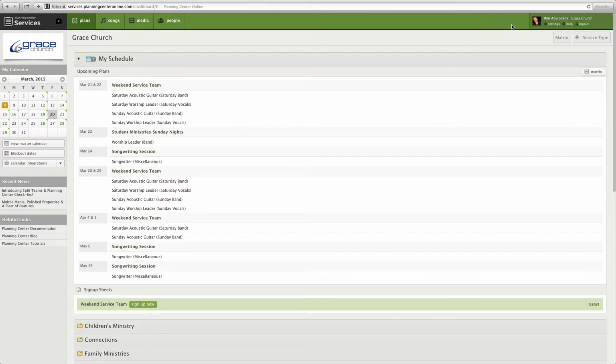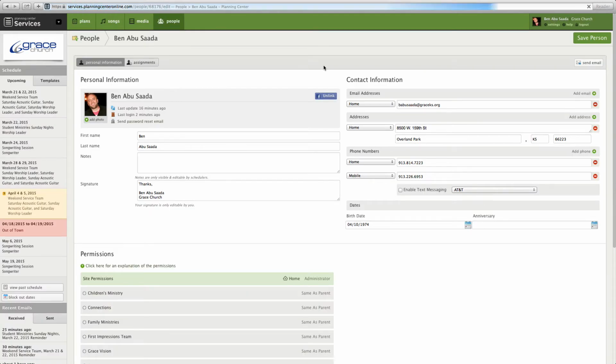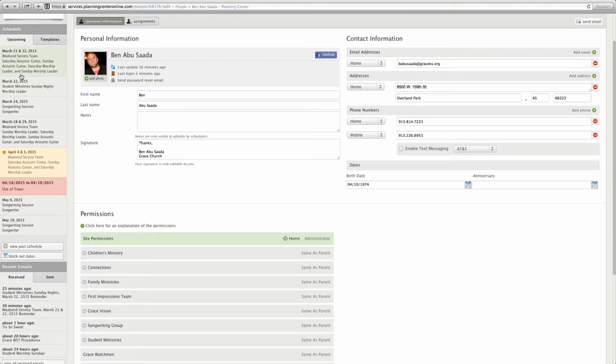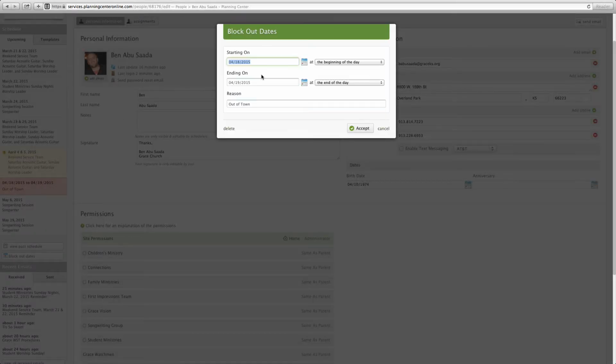If you want to verify it, you can go up here to the right-hand corner and click on your name. It'll take you to your profile page. Then on the left-hand side, you'll see your upcoming schedule, and you'll see this one right here. This red one says 4/18 to 4/19 out of town. So Ben is unavailable. If you want to verify it, you can click it, and from here you can change it if it needs to be changed. You can also delete it if your plans change.